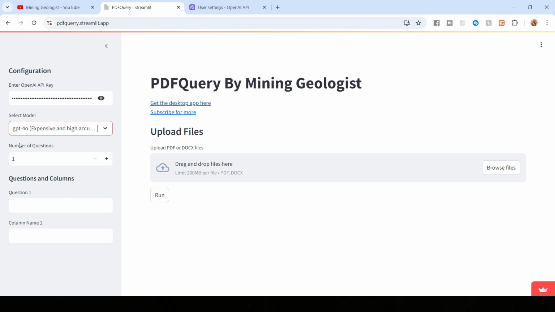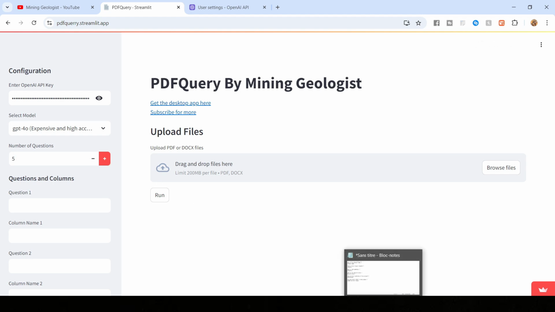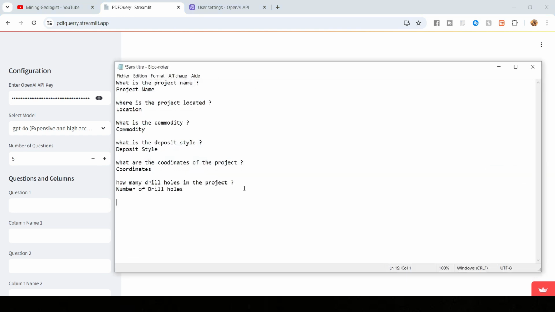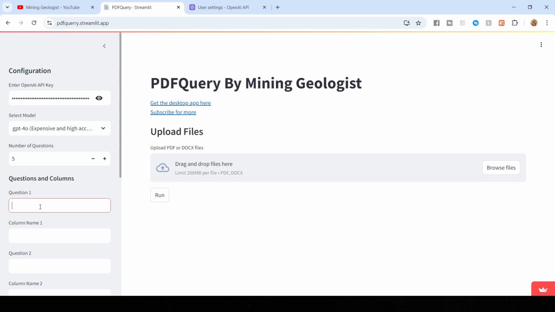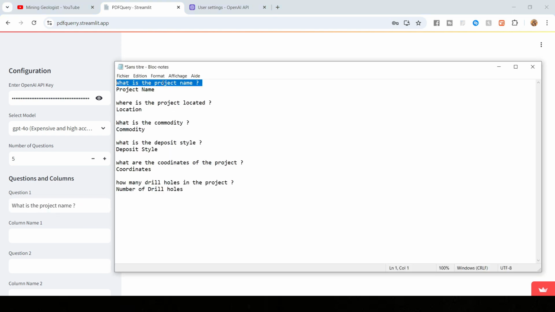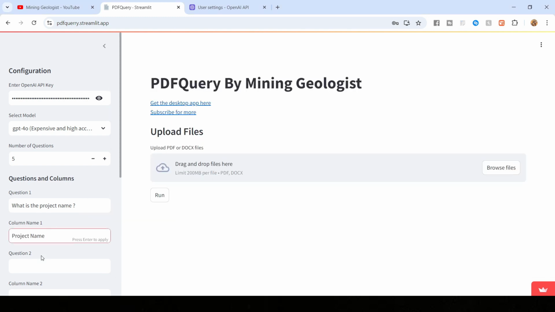And now we get to the fun part, which is the number of questions. Let's say that I would like to know maybe 5 questions. I've got a few questions in here, so I don't have to type them myself. I'm just going to do, what is the name of the project? This is the question that's going to be answered for each one of these documents. Then the column that's going to store that information is called project name.